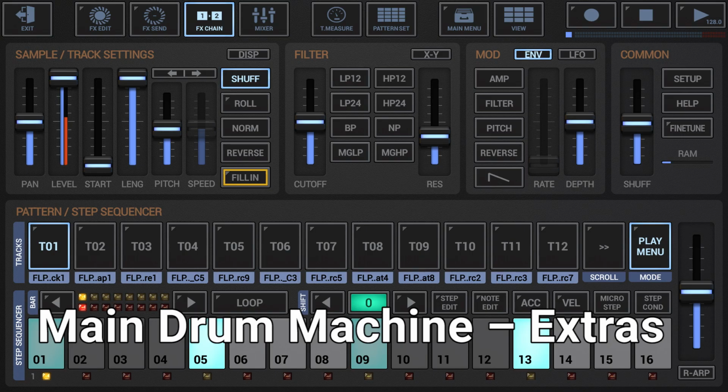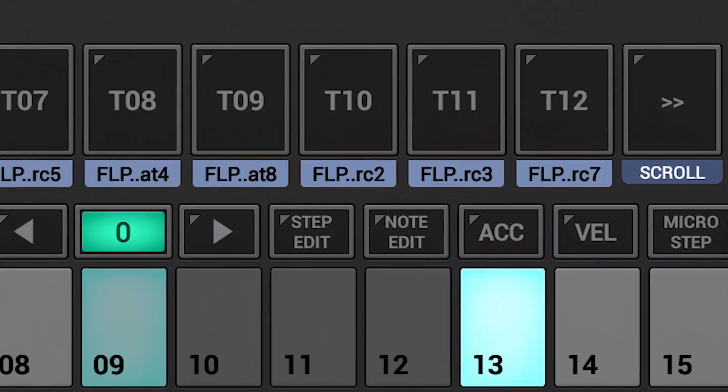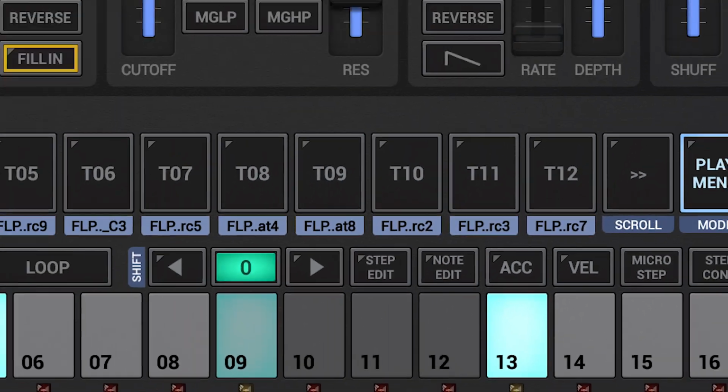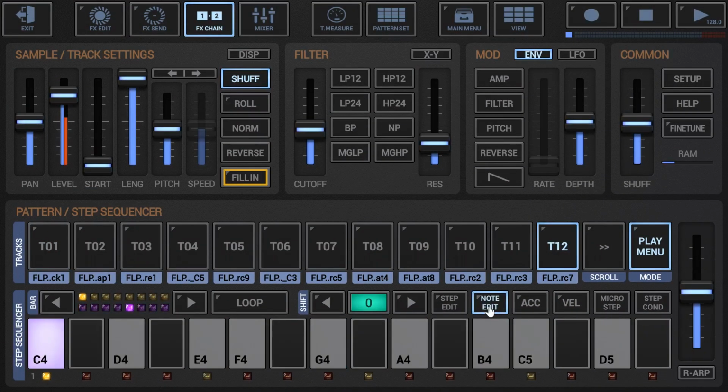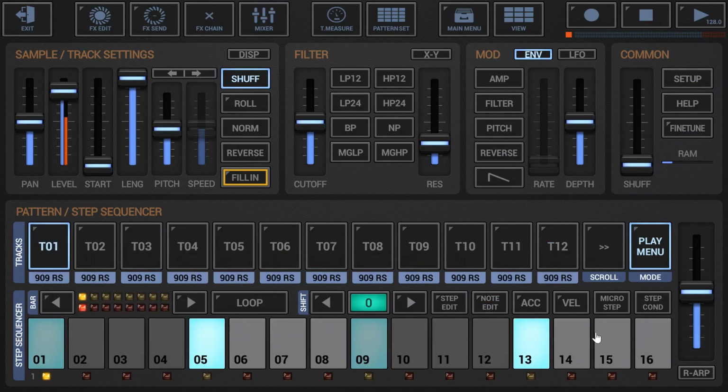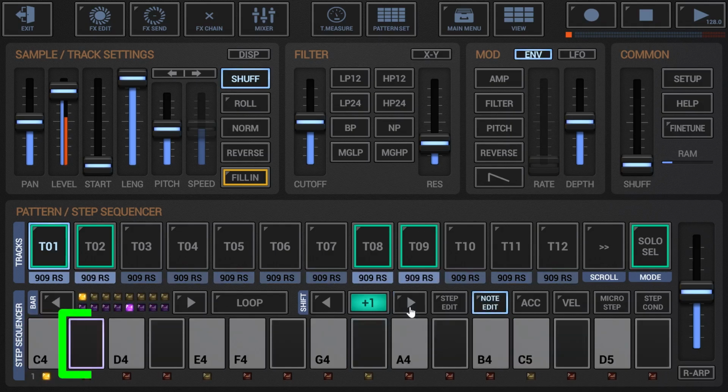Main drum machine, extras. On the main drum machine, if note editor is enabled, the step shift control acts as a note shift control. Normal behaviour. Short click shifts the sequence of the selected track 1 note up or down. Long click shifts the sequence of the selected track 1 octave up or down. If trackpad mode is set to the value solo, select, short click shifts the sequence of all solo enabled tracks 1 note up or down. Long click shifts the sequence of all solo enabled tracks 1 octave up or down.